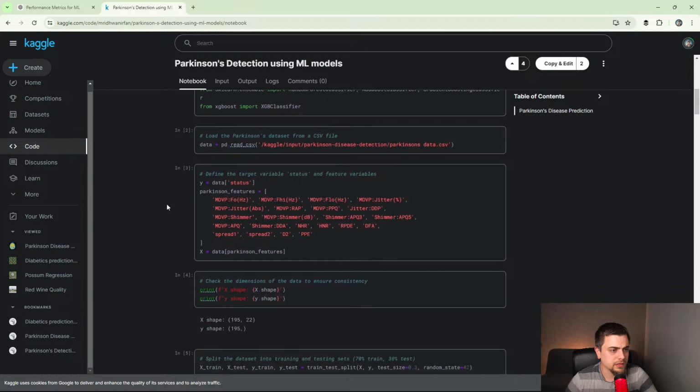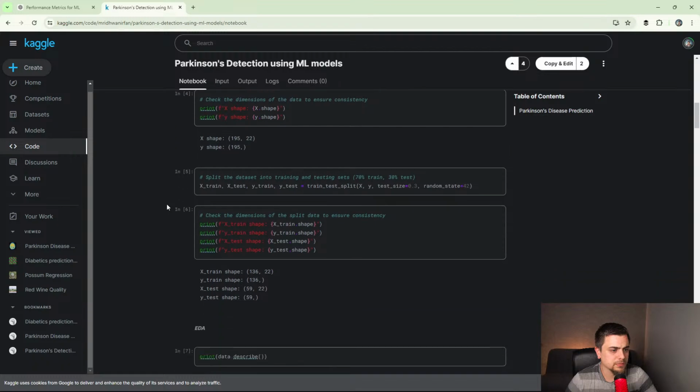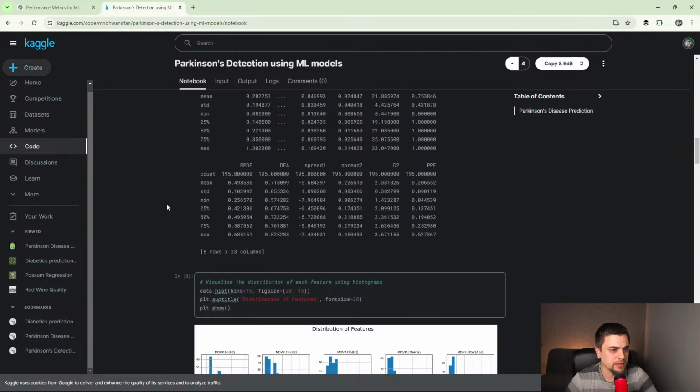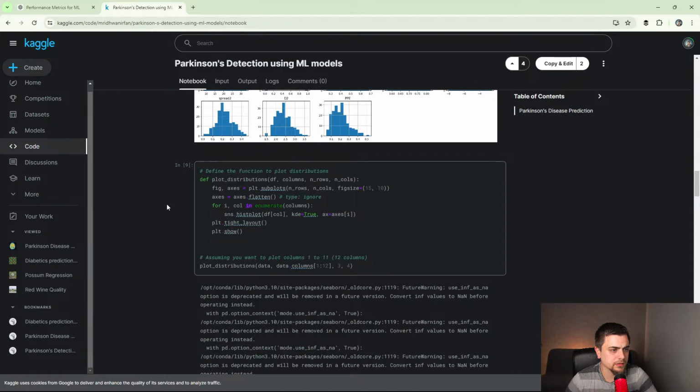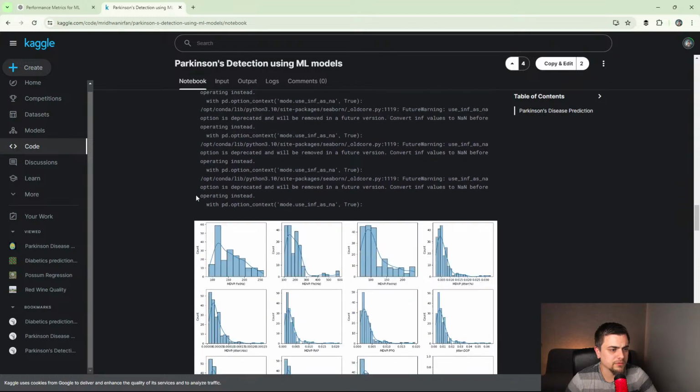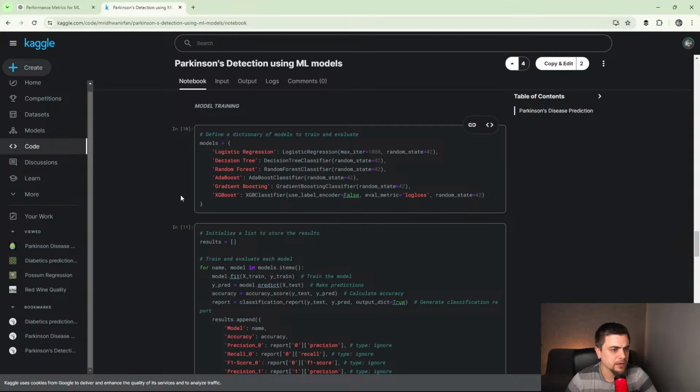It's reading the data. These are the features. Okay, split. It just prints the data. I think it's a clean data set. Define, plot the distributions. Okay, it uses the Seaborn library heavily. It instantiates the models in different kinds of ways.